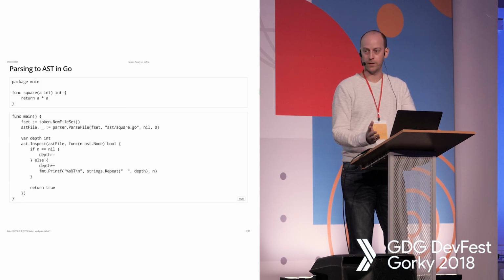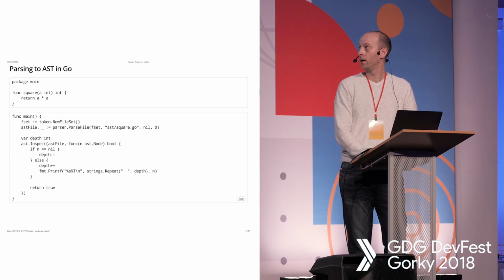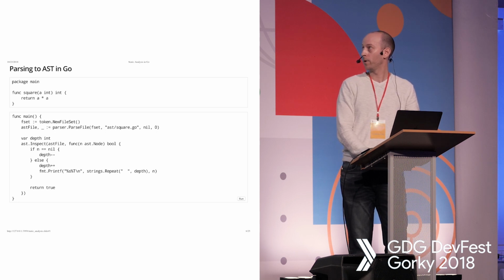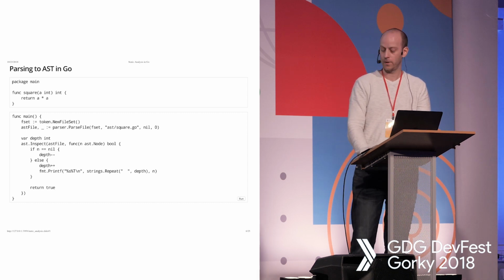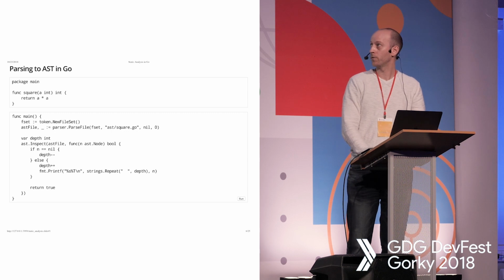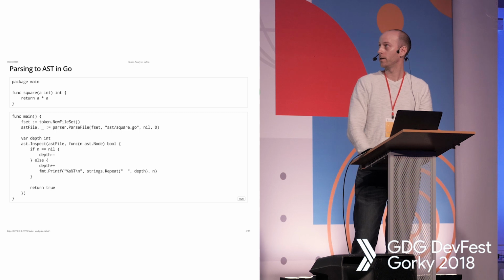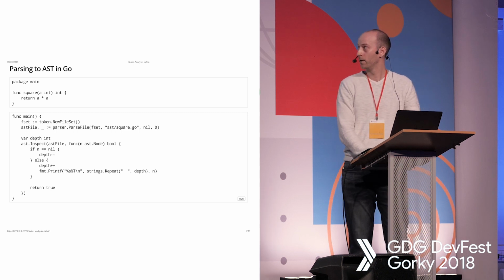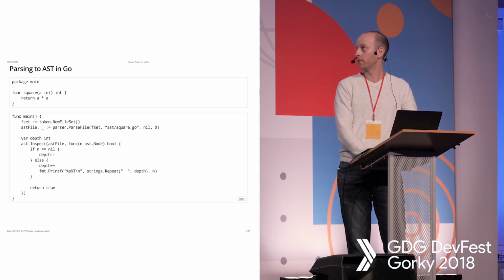So let's look at how you actually generate the abstract syntax tree in Go. Before I go into this example, I want to point out that all these packages that I'm using are all in the standard library in Go, so there's no extra stuff you have to download. This is all built in and ready to go. We've got this sample function up here that returns the square of a number, and we're going to parse this snippet into the abstract syntax tree.